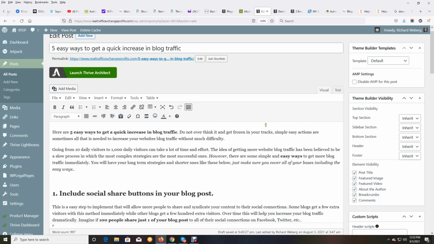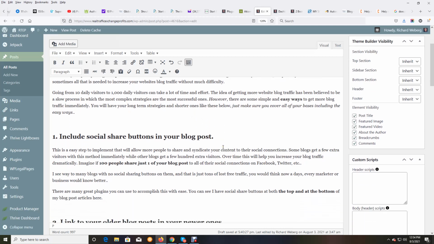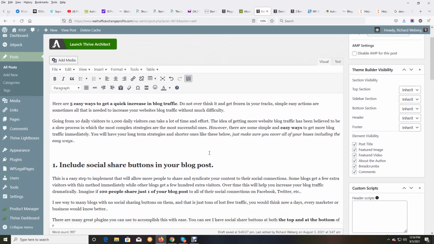So I'm going to add it after I'm done, but I'm actually, like you can see, in my WordPress admin area in one of my blogs. It's actually one of my oldest blogs, and I'm revamping it and rewriting a bunch of the articles and stuff like that. So as I go through this post, I'll just kind of highlight the most important aspects of it and how you can easily do this. So one of the easiest ways to get a quick increase in blog traffic is to include social share buttons in your blog posts.